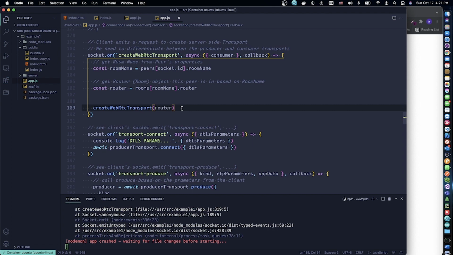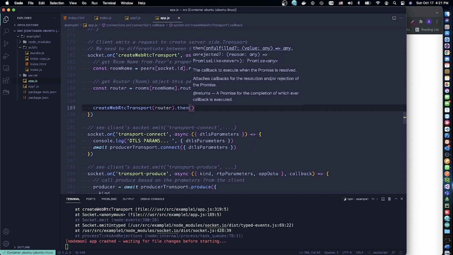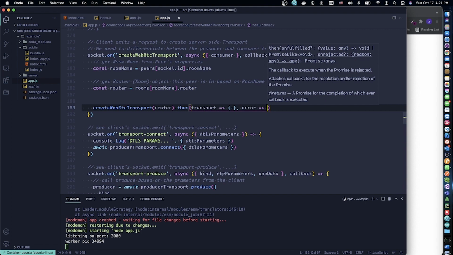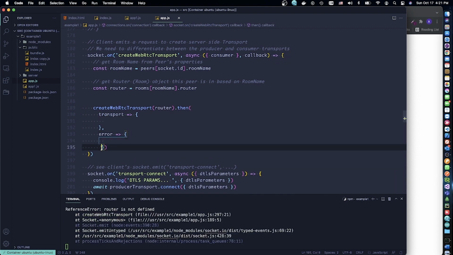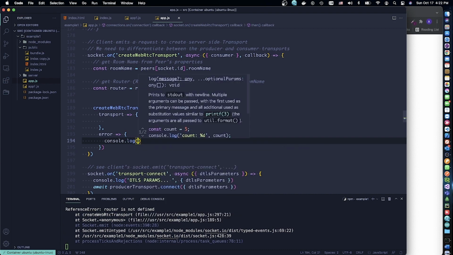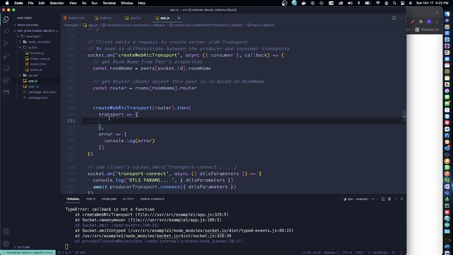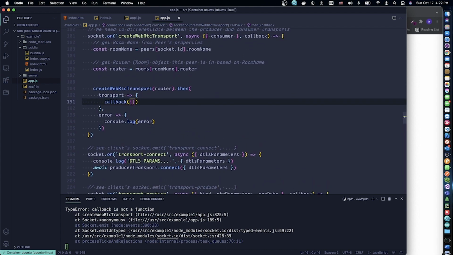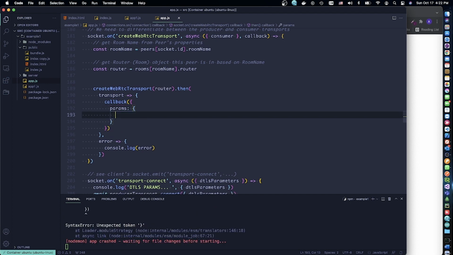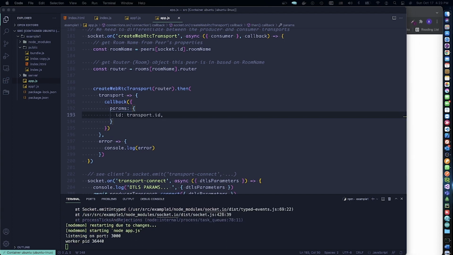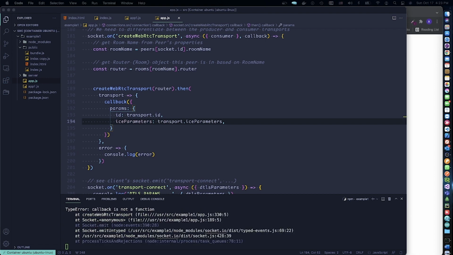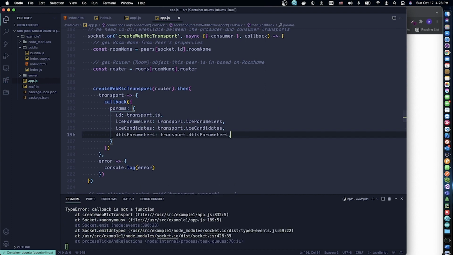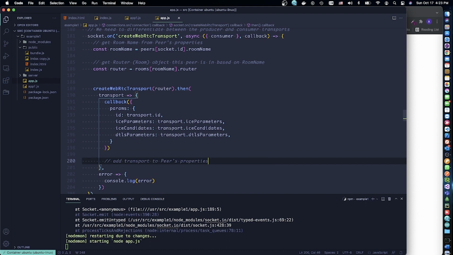And we are going to change create WebRTC transport to return a promise. The first one is a success. We need to return the transport object. If it was successful, then we use our callback to return some params. And then we're going to add the transport to the peers array.